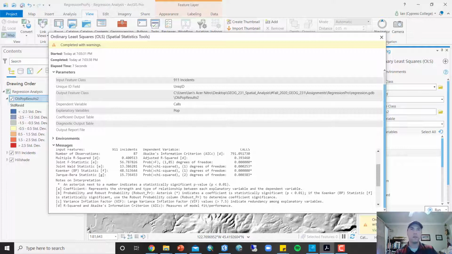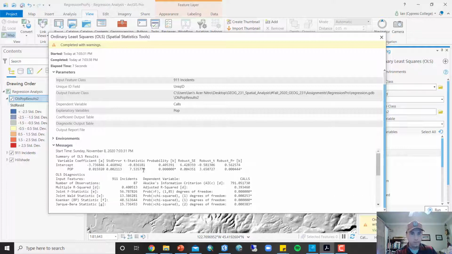Okay, so in the report, locate the pop coefficient, which is right here. Again, it is a positive. It is not a negative. So that means the coefficient has no sign, which indicates it's a positive relationship. So that's good. So far, we've got 2 out of 2 have checked out.